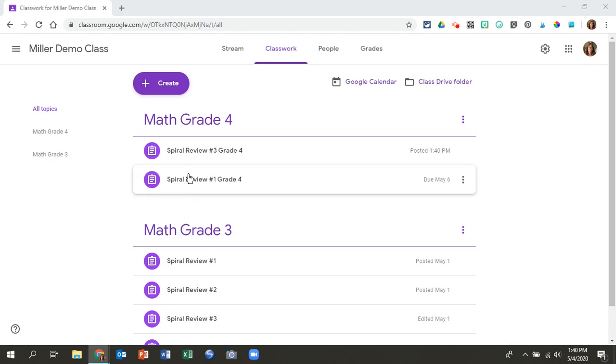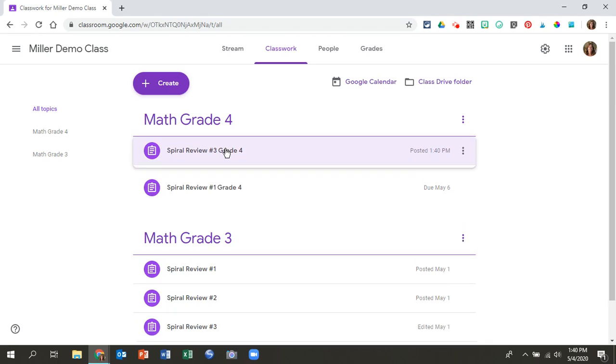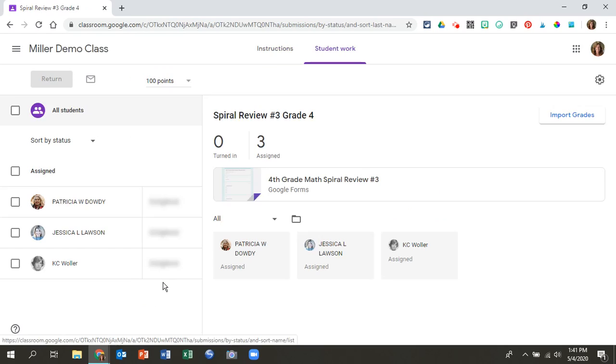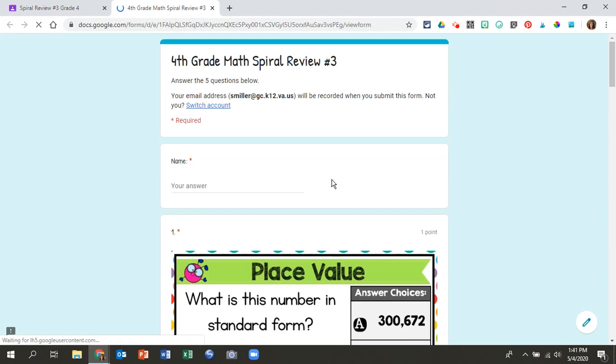Now that I've assigned it, I'm going to click on the assignment itself. I'm going to go to View Assignment. And the next thing I'm going to do is actually click right on my Google form because I want to change one setting in here. I want my students to be able to edit their responses after they've taken the quiz so they can take it again. So I'm going to click on the little Edit button in the bottom right-hand corner.